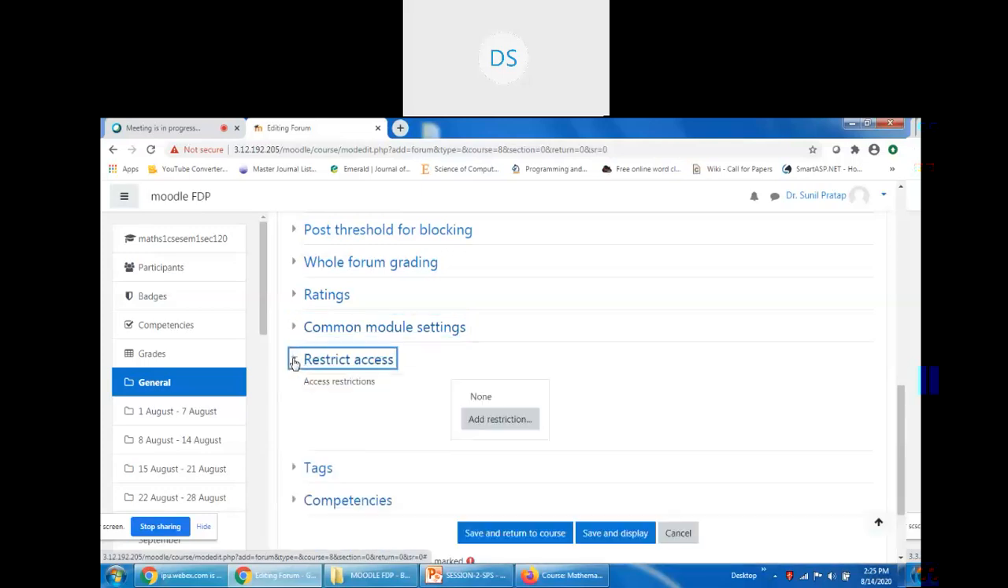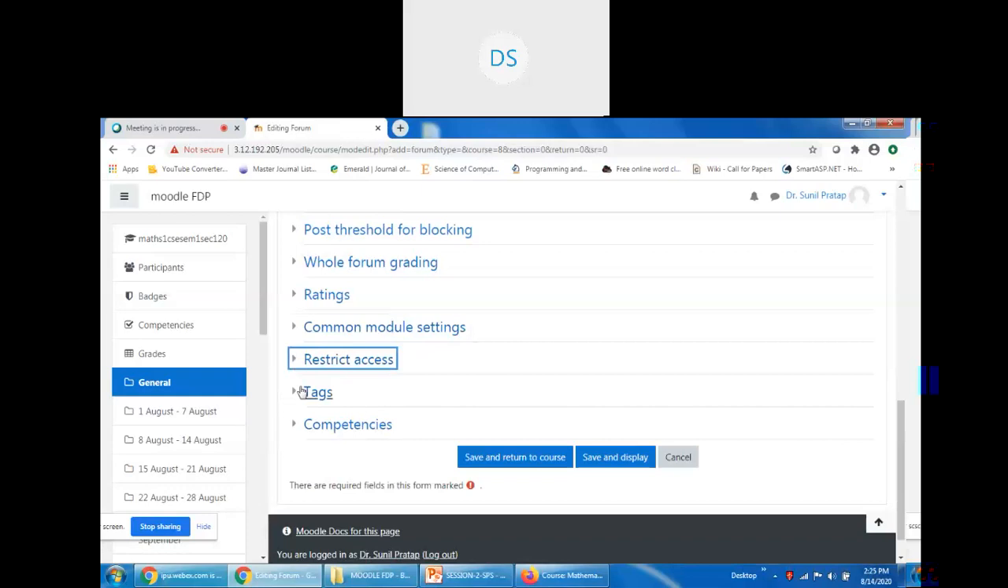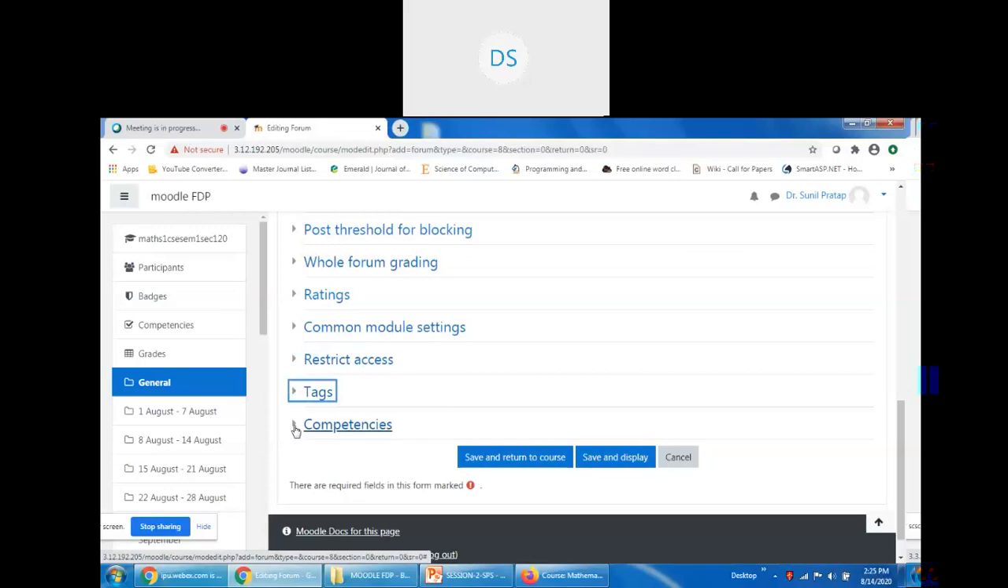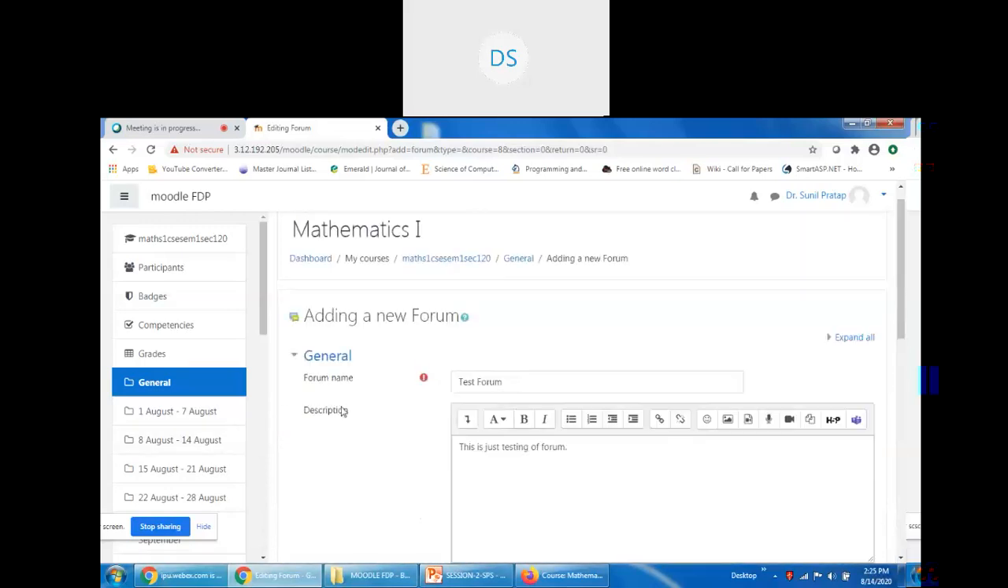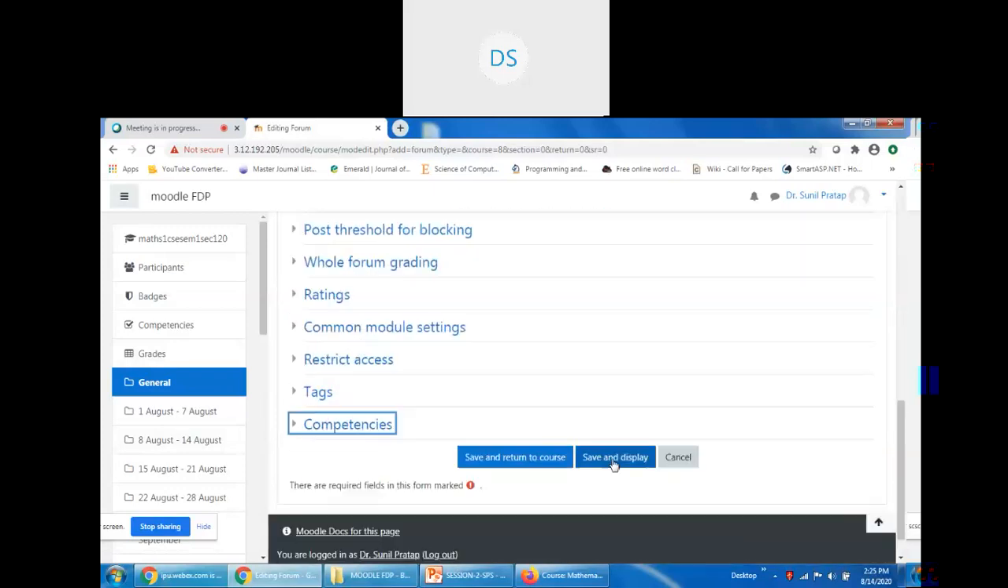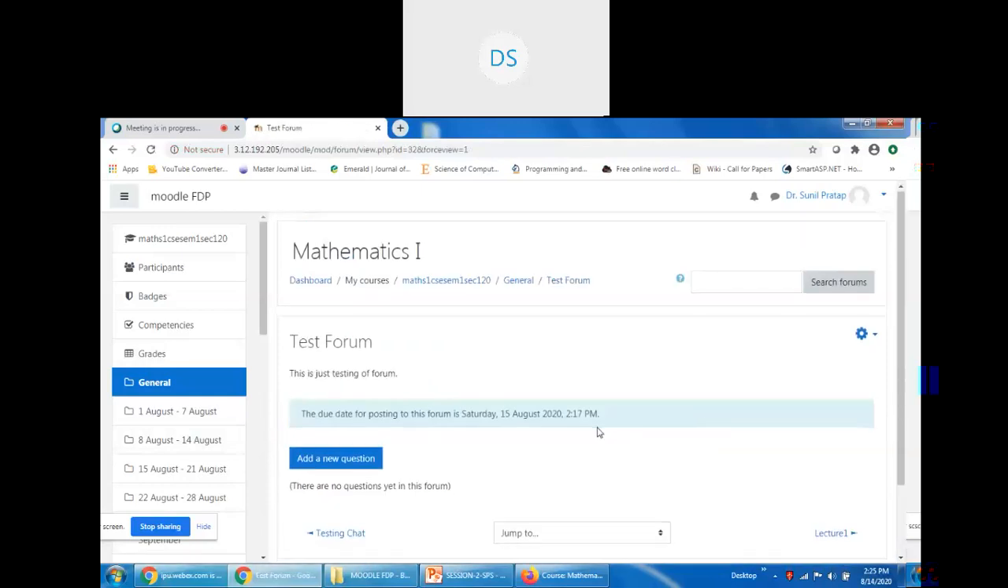Now restrict access. We may restrict any student from participating in this forum. Tags, we may add appropriate tags to connect this activity with other related activity. Competencies may also be added. We are just leaving these parameters as they are. We are now going to save and display the forum.